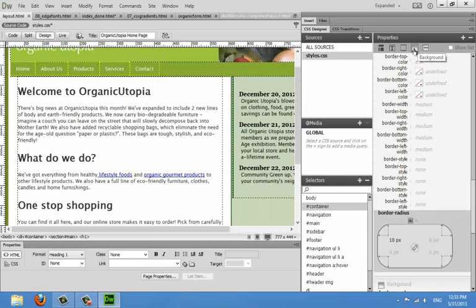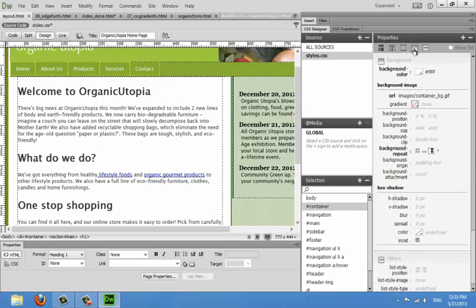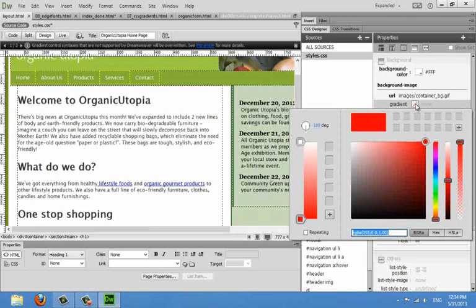The fourth button in the navigation bar allows me to view the background properties. From here I can set properties such as the background color, the background image, and the background repeat settings. Another new CSS3 feature added to the CSS Designer is the gradient control. From the gradient control, I can now create a CSS3 gradient with multiple color stops.